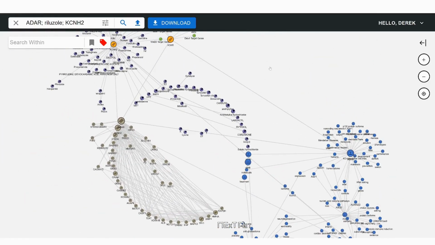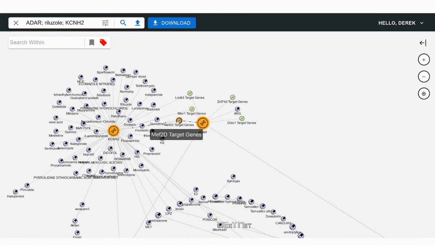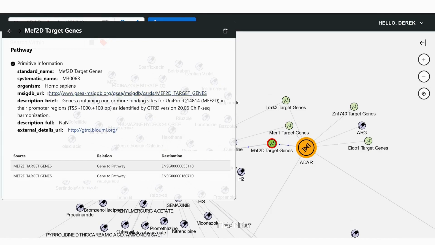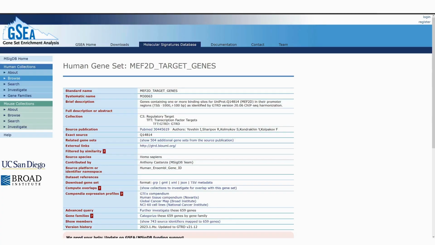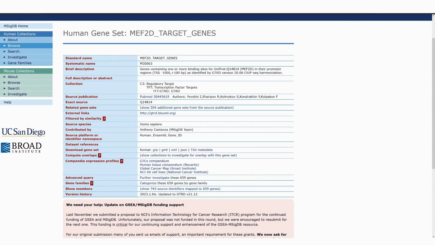But let's get back to trying to understand the more complex relationships that are at play here. I see that there are 3 pathways that NExTNet has identified are common to ADAR and KCNH2. If I want to know more about this one, MEF2D targets, I can simply click on it, and there are also links out to external resources.